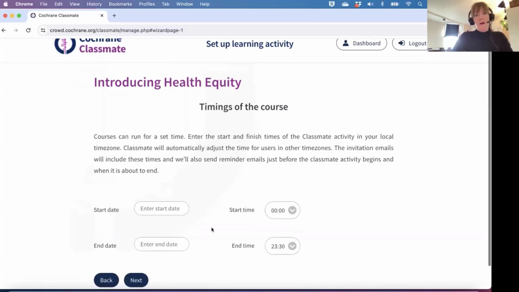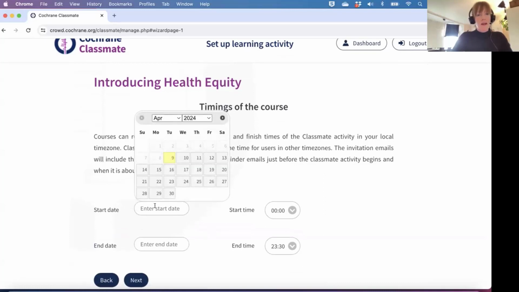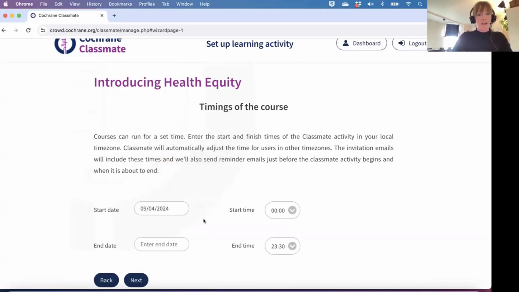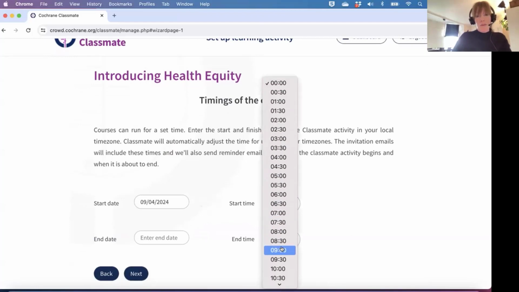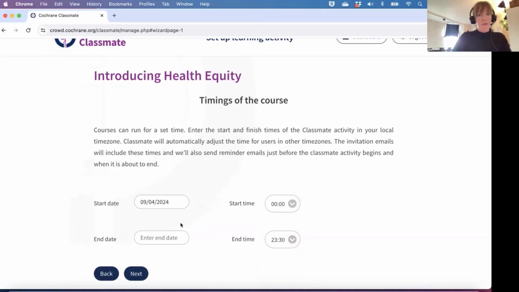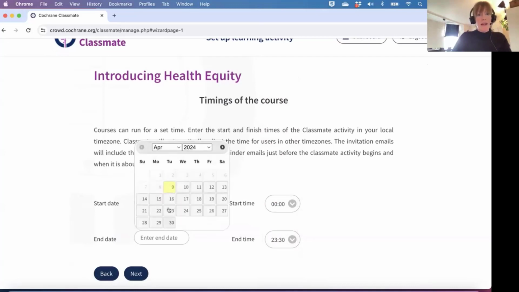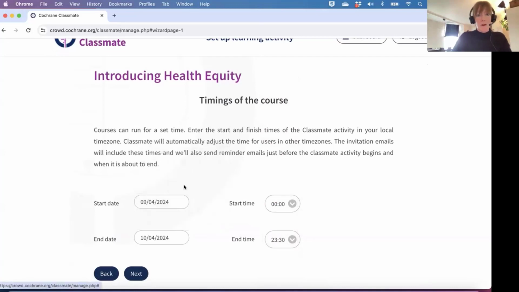And then you get to the part where you can enter the timings for your course. So just click on the enter start date field and it comes up with the calendar. I'm going to say, let's start it from today. I'm just going to start it from what was midnight. I can choose to start it from any time really. I'll keep it simple for this demo. And end date, have it end tomorrow.